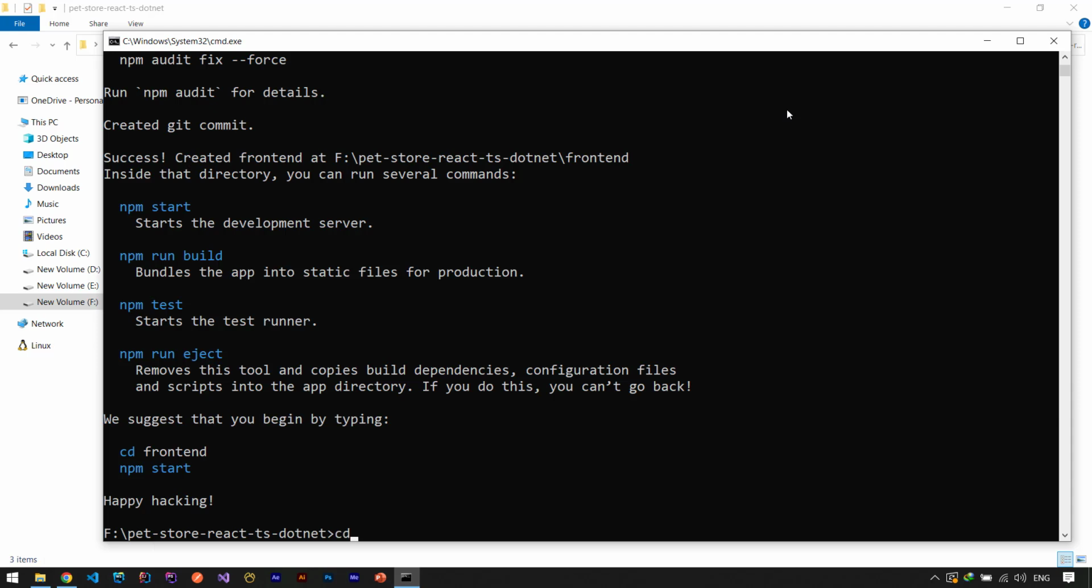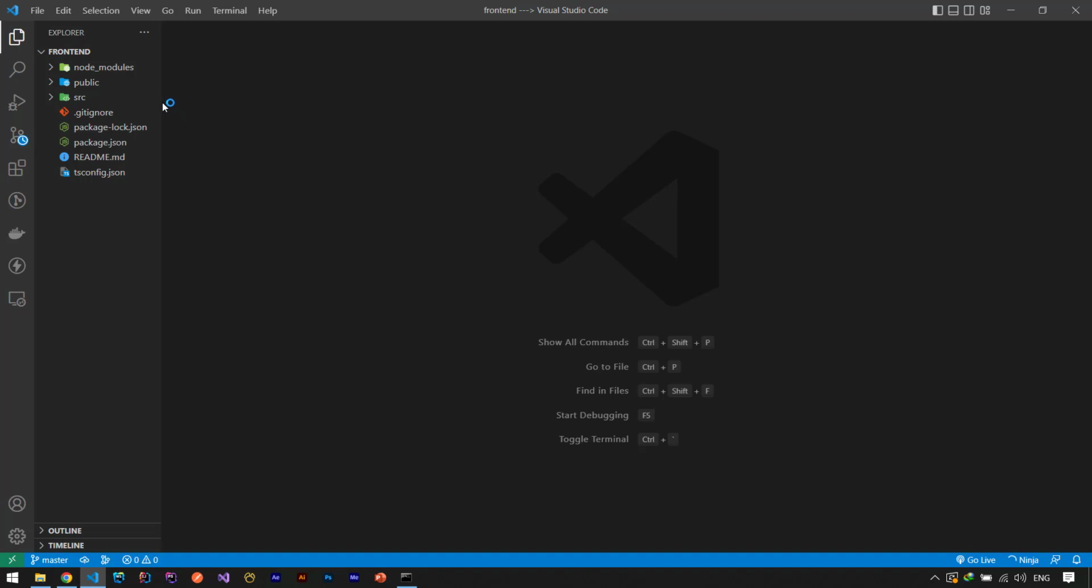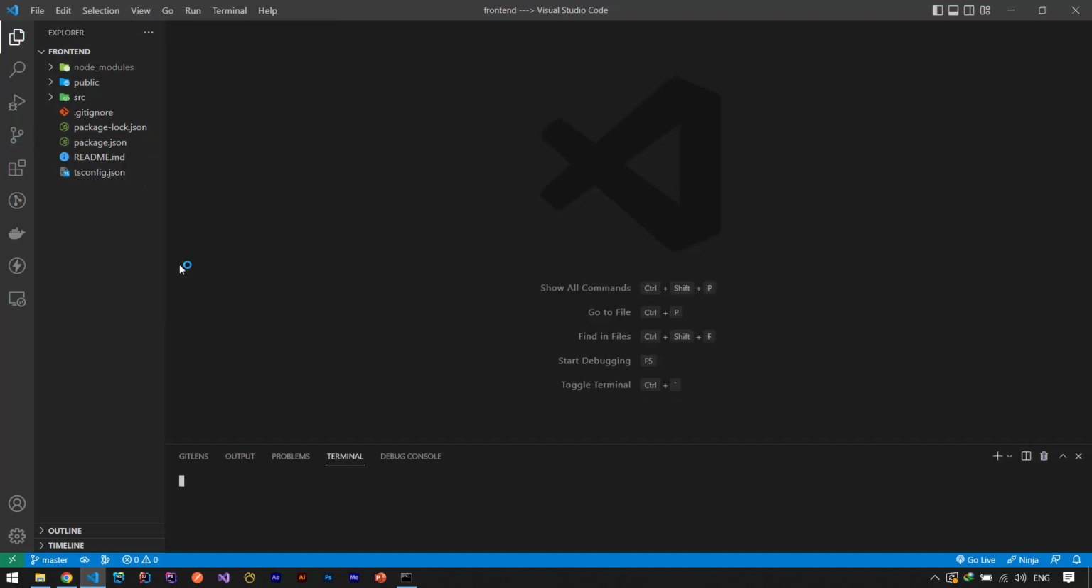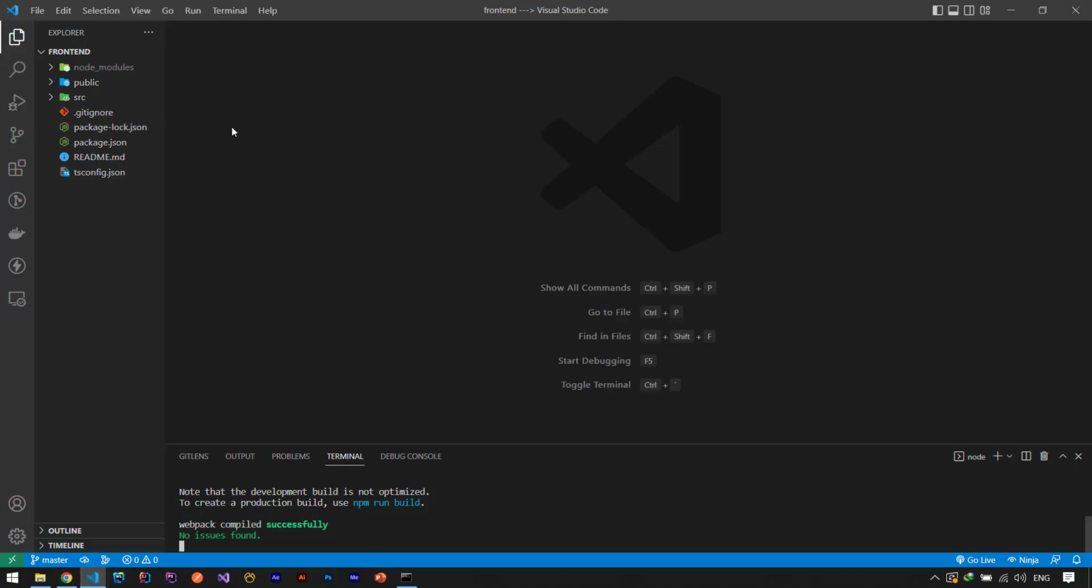So let's open it using VS Code. So I say cd frontend and code dot to open this project inside of my VS Code. That's good. First thing is, let's see the project, and we'll start our project, and let's wait for it to see the results. Okay, that's it. Now let's work on our project.